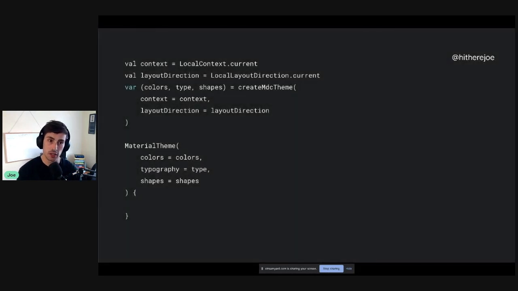So it is possible to customize the values that are used by the MDC theme adapter. And this can be achieved by using the create MDC function to generate the colors, typography, and shape collections. And then you can use these to pass to the material theme function once you've done any kind of customization that you need to. And again, check out the documentation for more information on that.